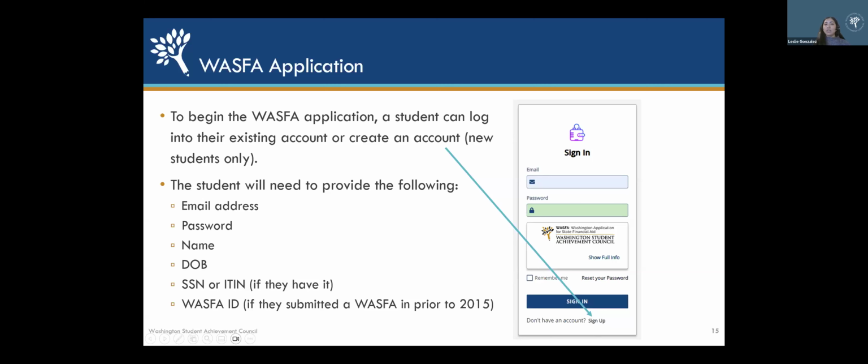They will need an email address, and we ask that students use a personal email versus a school email when possible. And then they'll need to create a password. Then they will be asked to include their name. And so we ask that they also provide their name as they will be providing to their college as well to avoid any conflicting information. And then their date of birth. They will also be asked for a social security number or ITIN if they have it. It's not required though.